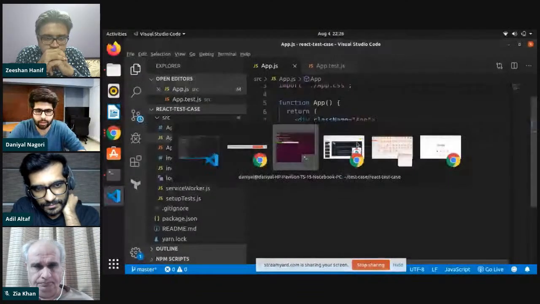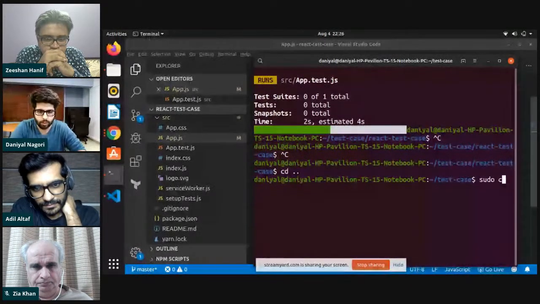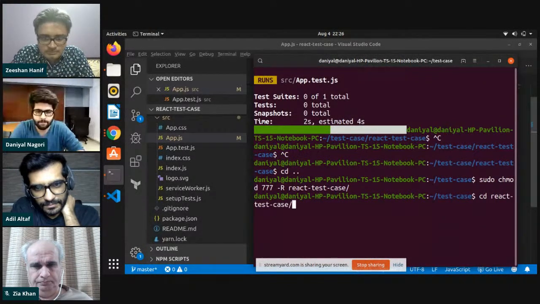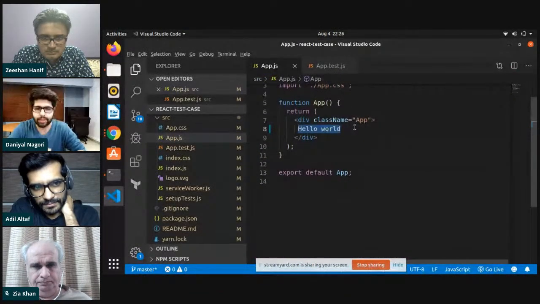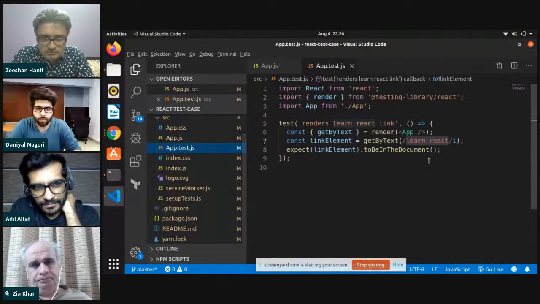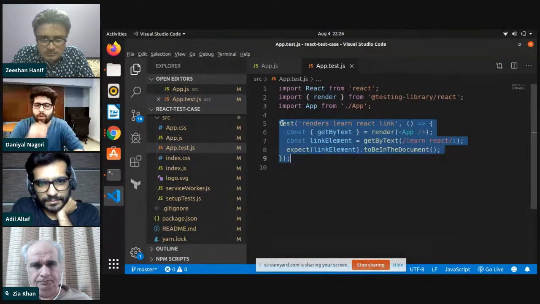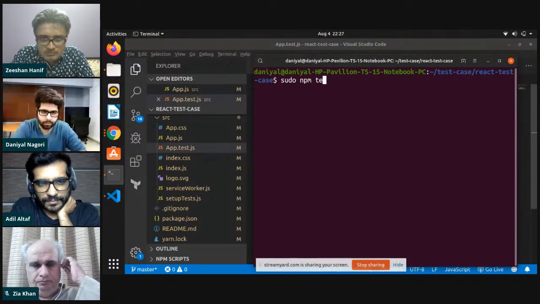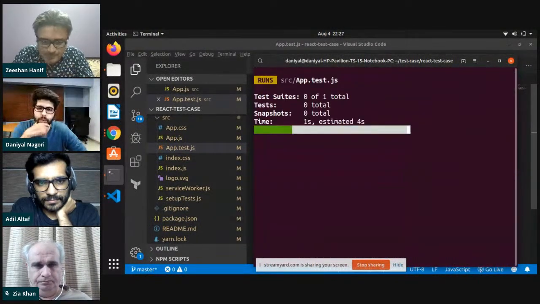Let me give my project the whole permission, otherwise it will cause problems for me. Done. Okay, now this hello world, you can see here, does this hello world exist here or not? Earlier I ran the test case and it passed. Now I run it again. So what should be the result? It should fail.